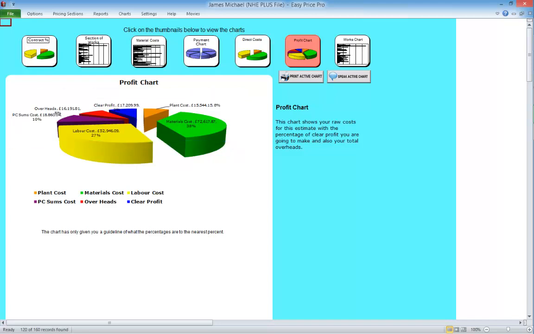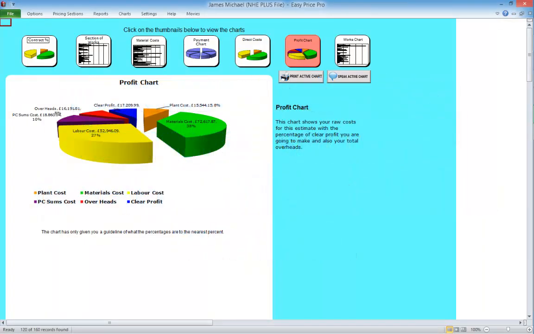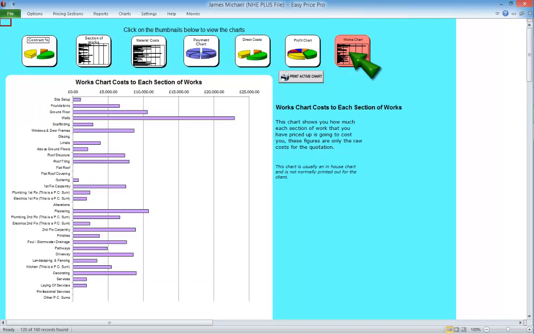This chart directly relates to the information that's been entered into the summary report. So before utilising this chart, it would be best practice to ensure that the summary is set to the required preferences. We have the Speak Active Chart feature, and to print, we click this button. The final chart is the Works chart. Let's click the button.